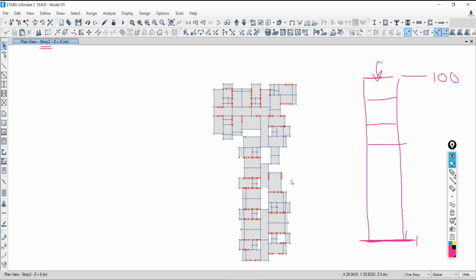If you want to move one story above or one story below, or one or two stories above and below, the option is given by ETABS: move up, so you come to the third, move up to come to the fourth, move up, come to the fifth, down four, down three, down two. But from the first floor, if I have to move directly to the 10th floor, will this be the effective way?